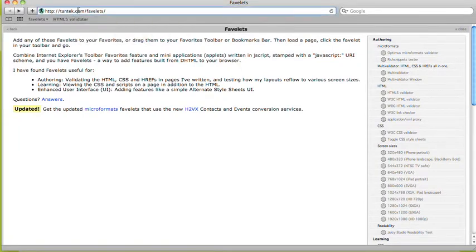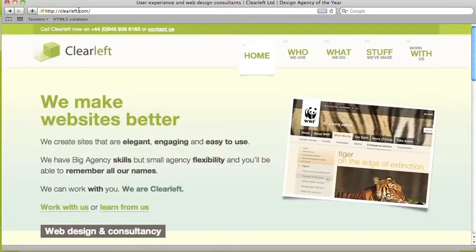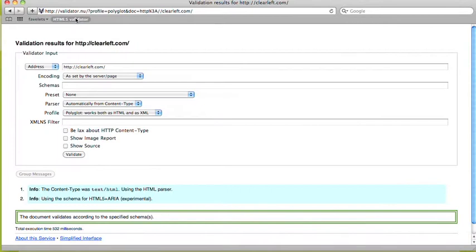Now, go to a website, say for example, the website of a web design consultancy. I think the guys at clearleft.com do a really good job, so let's go check out their site. To validate, whether on your site or someone else's site, all you have to do is click the one-click validator favlet, and it uses validator.nu, as you can see from the URL, and validates the page.